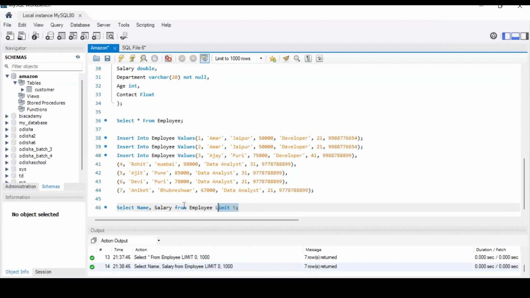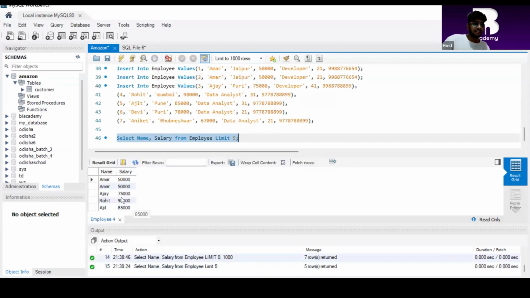Select from employee limit 5. हो जा रहा है। Yeah, please put yourself on mute, guys. काफी noise आ रहा है. So you can see only 5 employees are there. Amar, Ajay, Rohit, and Ajay. ठीक है.